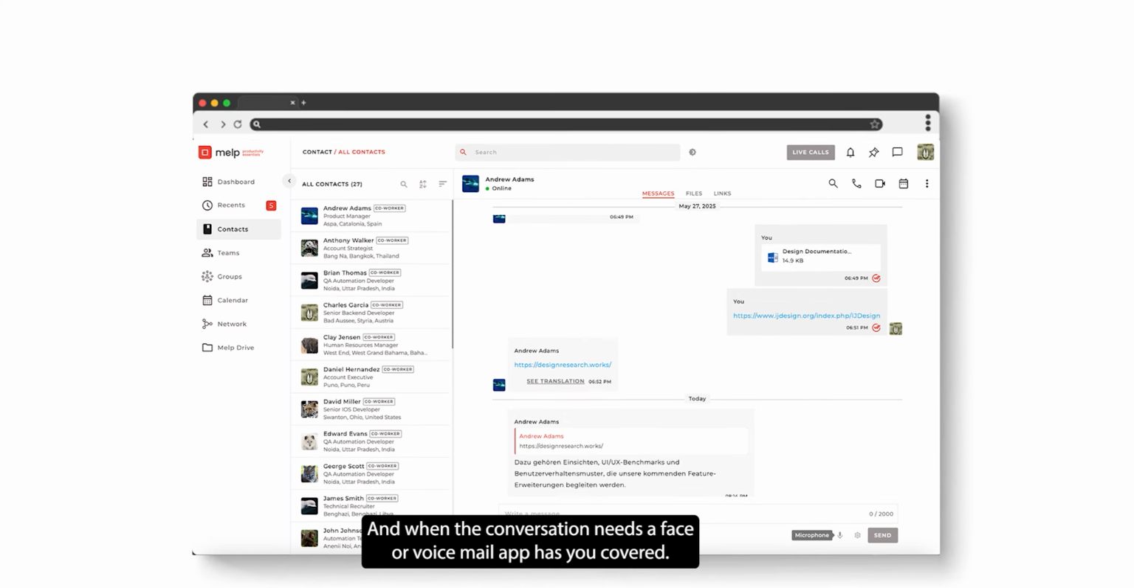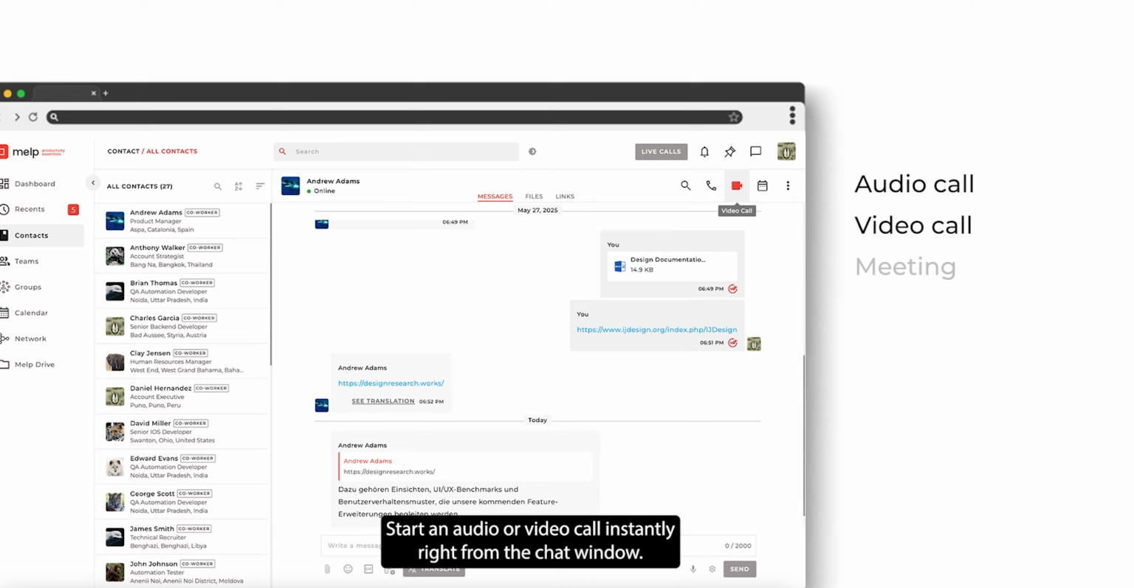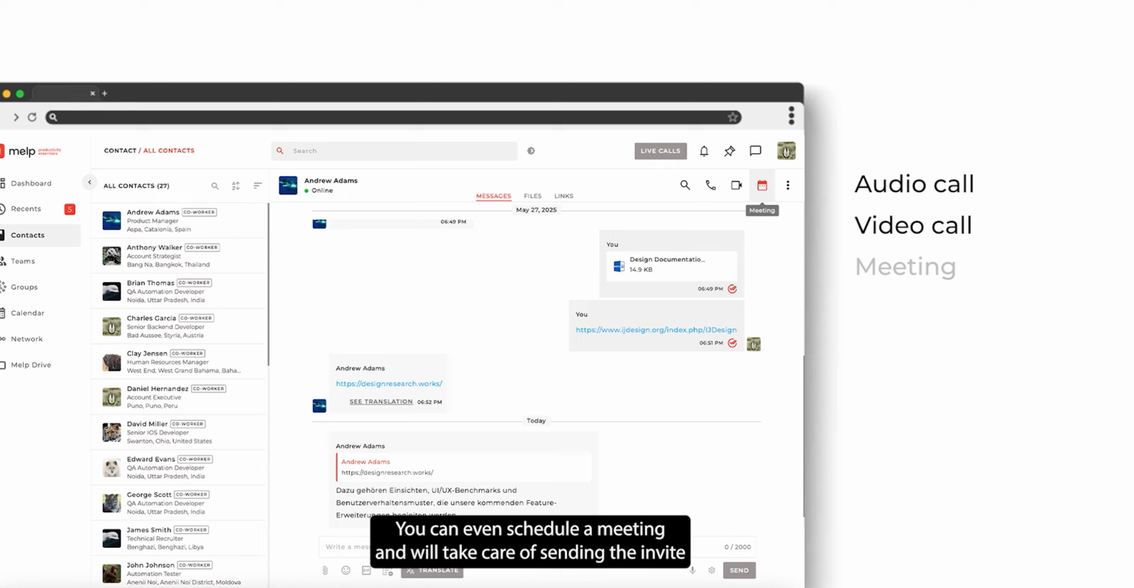And when the conversation needs a face or voice, Melp has you covered. Start an audio or video call instantly right from the chat window. No need to switch apps, no delays. You can even schedule a meeting and we'll take care of sending the invite and syncing with your calendar so you don't miss a thing.